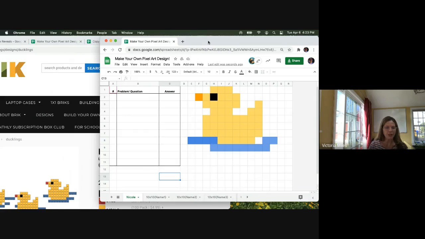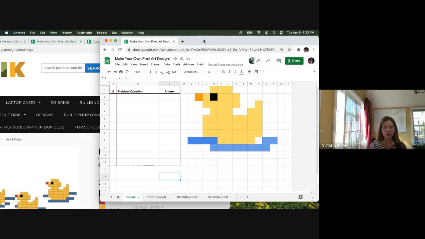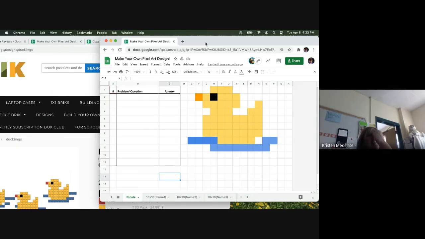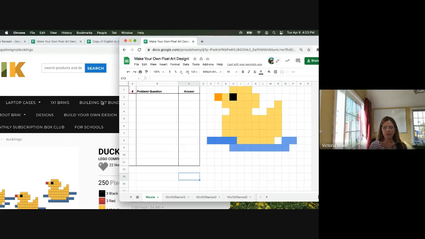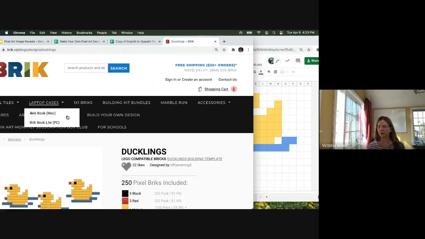Kristen, are you the kind of person who likes to see things from your mind and make your own design, or do you like to have something to look at, like the way Nicole showed us? I like the way Nicole showed us. Me too. I put that website in the chat too, so you can copy and paste that onto a window.